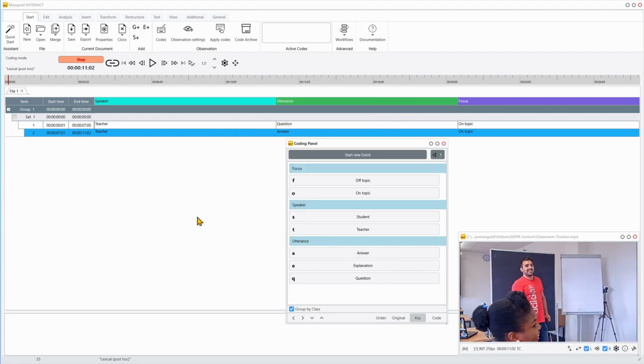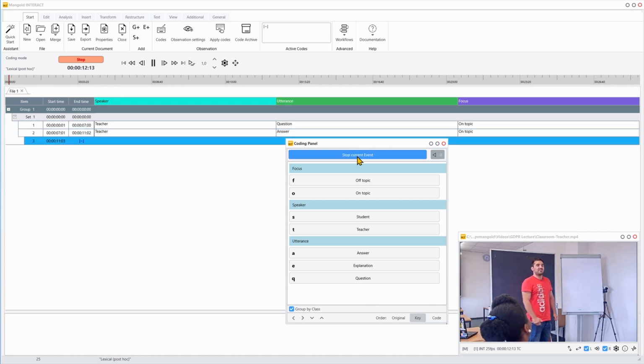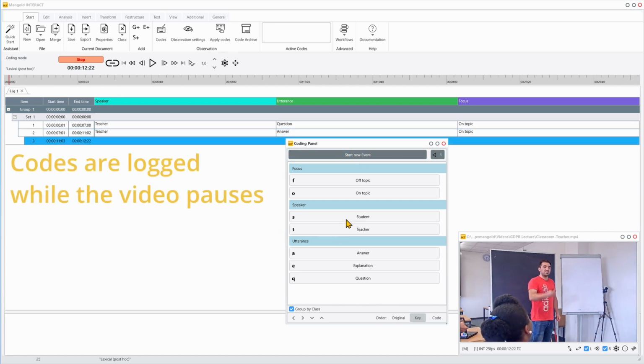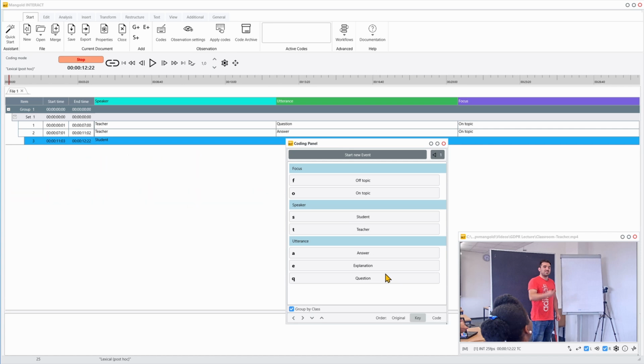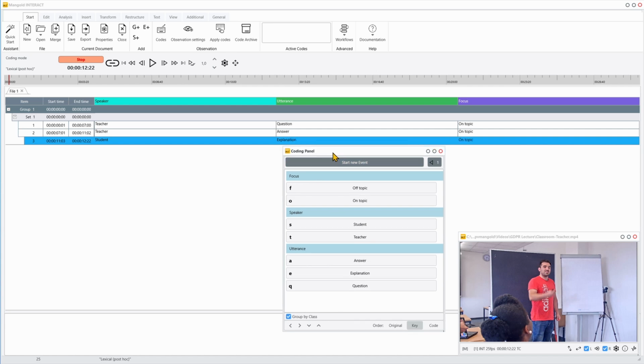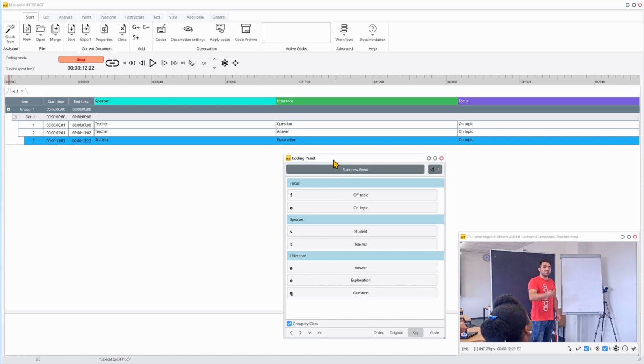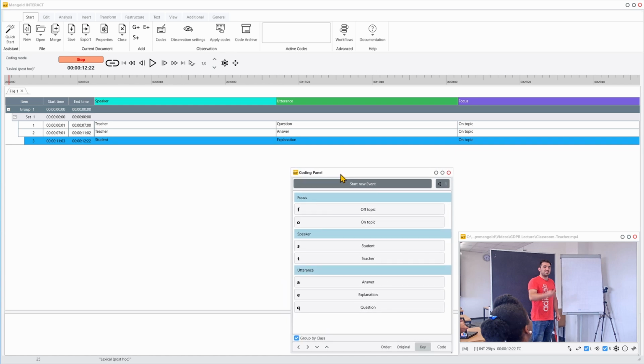In summary, when using the lexical coding mode, all events are logged using the spacebar, and there's no need to anticipate what exactly will happen next because the codes are logged afterward while the video pauses. This is ideal for situations where the true scope of the detected behavior only becomes apparent during an event. Did we promise too much, or is this post-hoc type of coding in Interact indeed more relaxed, even though it allows us to enter multiple codes per event?